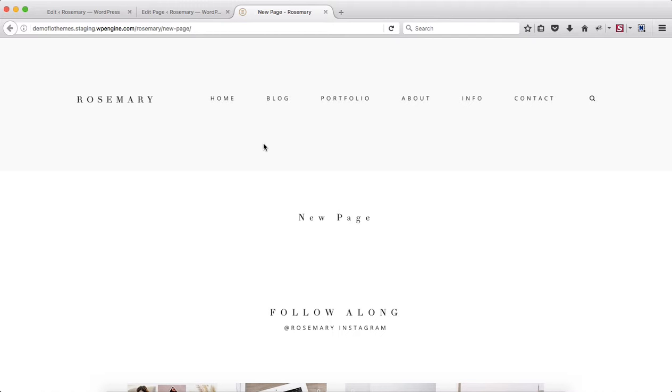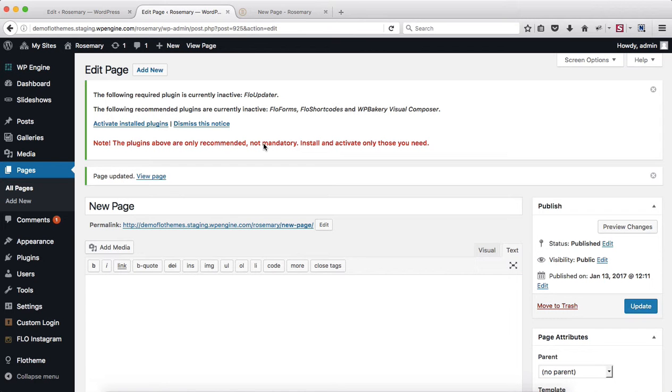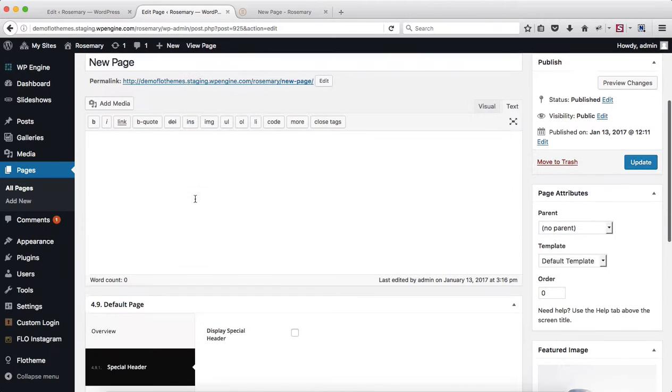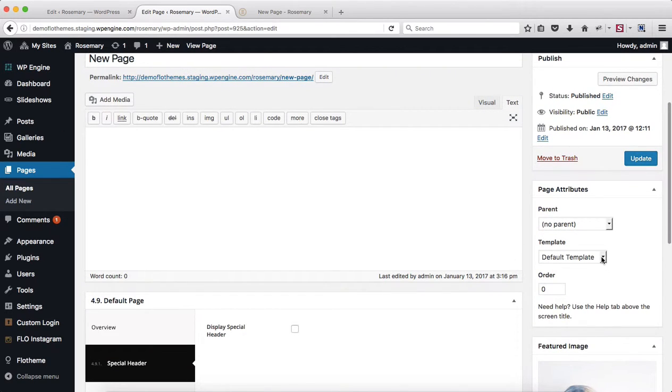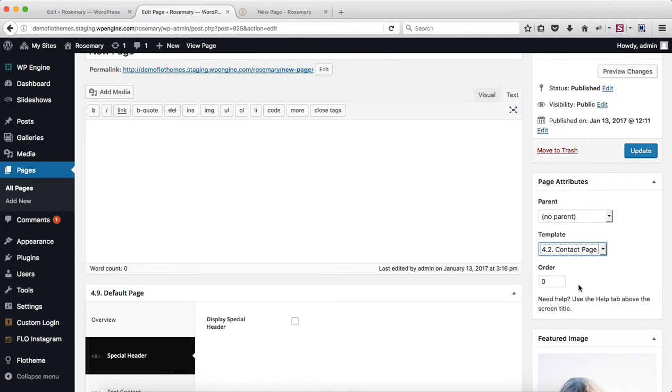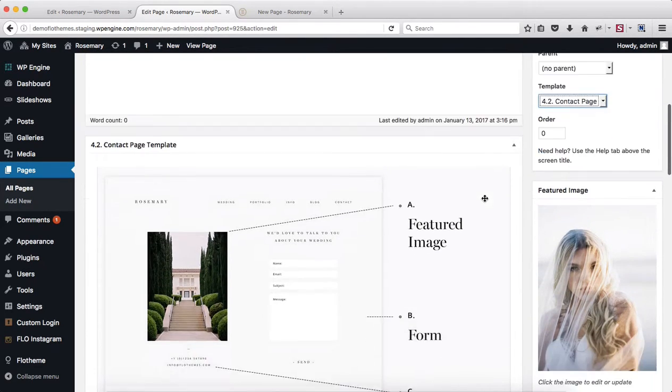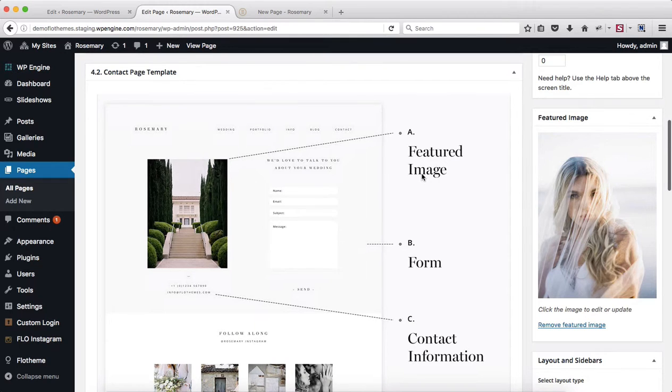Hey guys, so I want to take a few minutes and show you how to work with the contact page template. So heading over to the back end of our site, we've already created a new page, and within the right hand column here we need to select our page template, and we'll go with contact page. Once you've selected this page template, you'll see that this area will change accordingly.